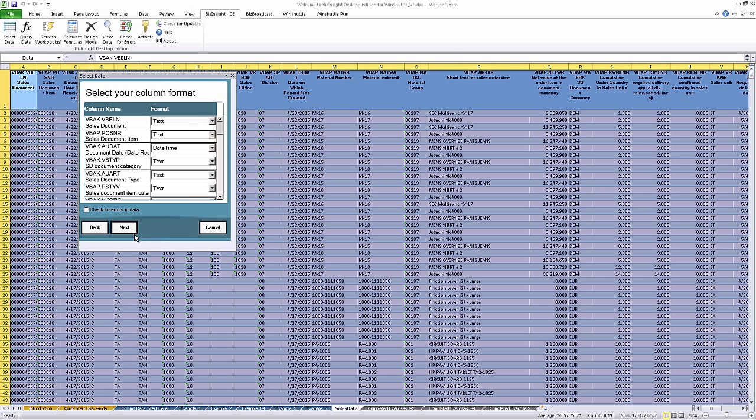A data validation menu will appear, the Select Your Column Format. The menu lists the columns identified in your data table and makes an evaluation of the type of data in each column. Please review the identified data types and make corrections as needed. Each data type can be modified via a drop-down selection list from the Format column.